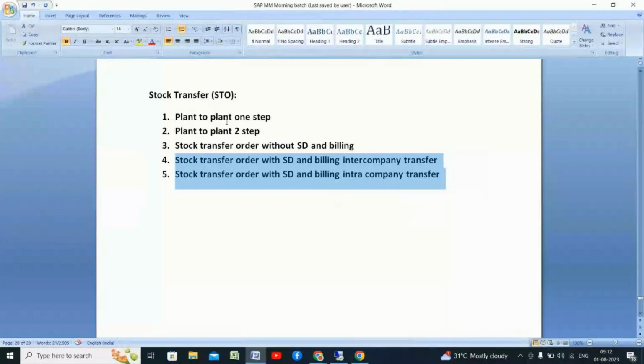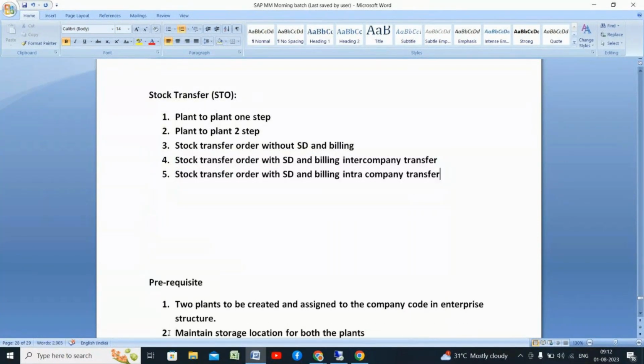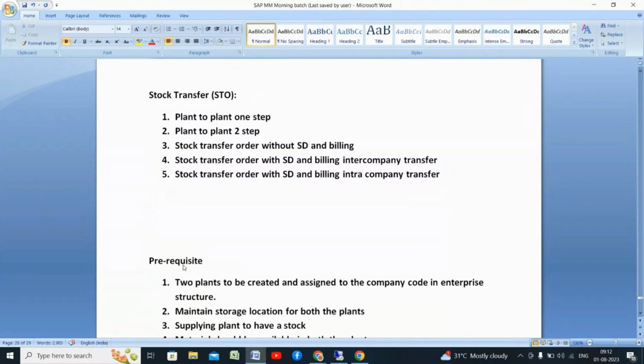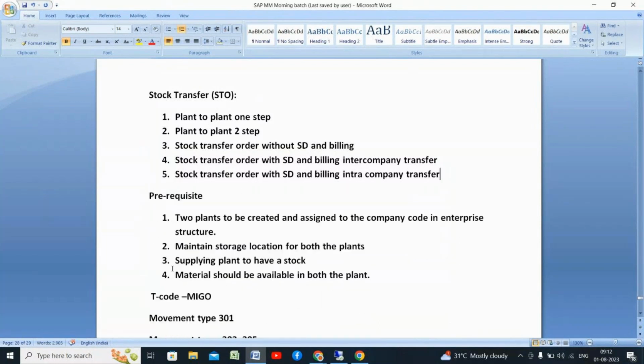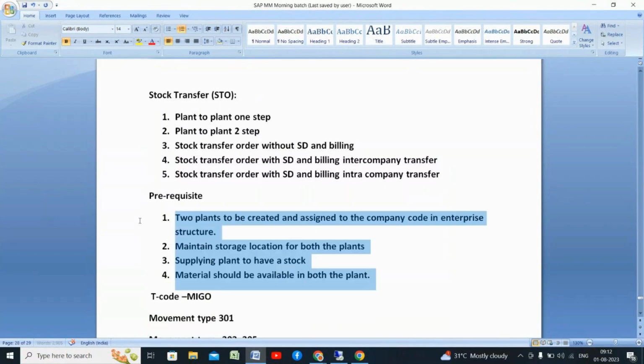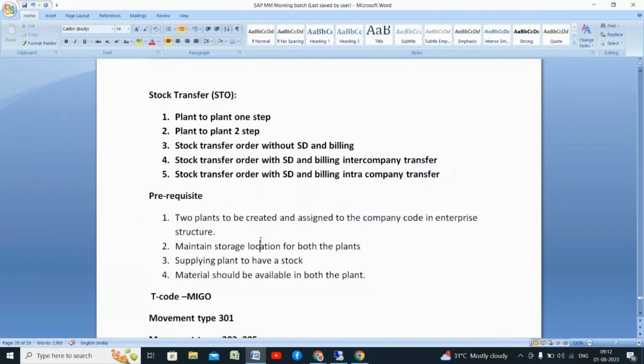First we'll start with plant to plant, one step. Now what is this plant to plant one step? There should be some prerequisite before starting the STO process. The prerequisite is you should first know what different plants you have and how many plants. If you are working for a client and they have only one plant, then this STO process doesn't work there. So a minimum of 2 plants is required whenever you go for the STO process.